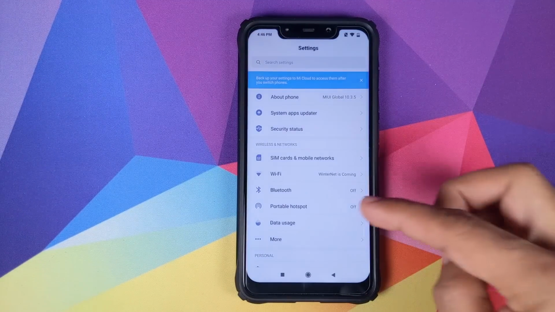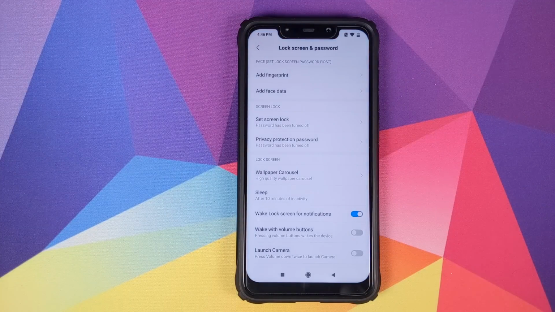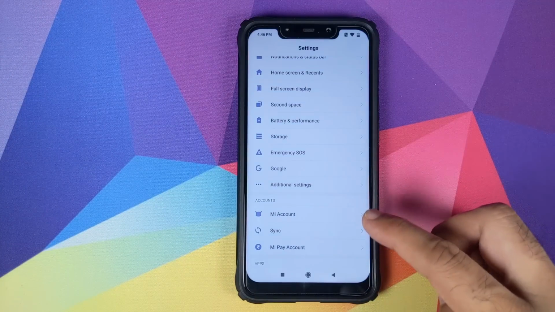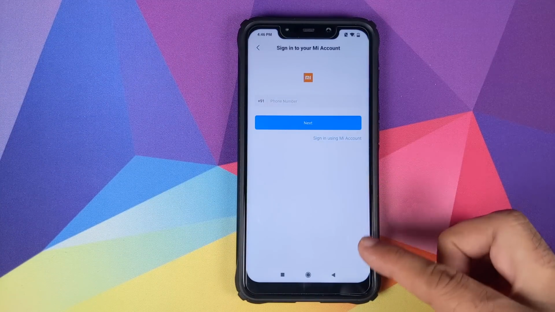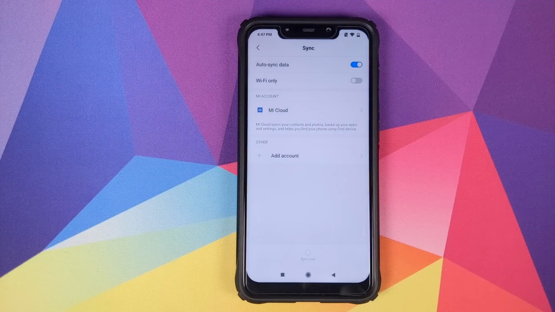Next, we'll go into settings, and then you need to go into lock screen and password and remove all your PIN, fingerprint, face data. Once that is done, go back, scroll down, go into Mi account, remove your Mi account. Once that is done, go back, go into sync, and remove your Google account as well.